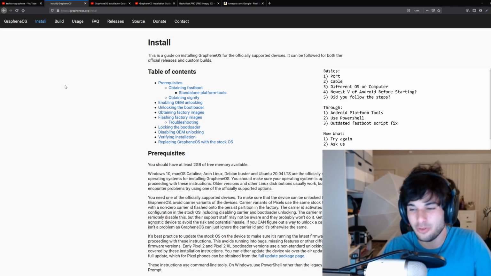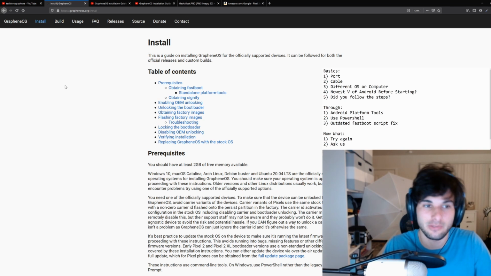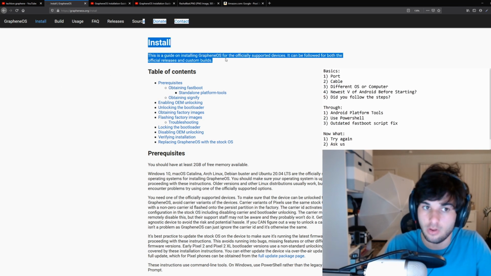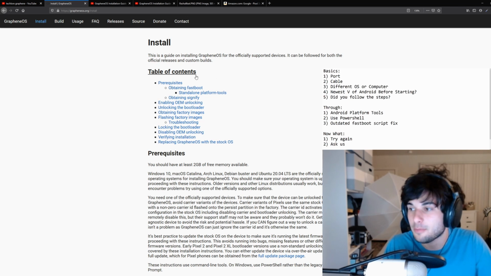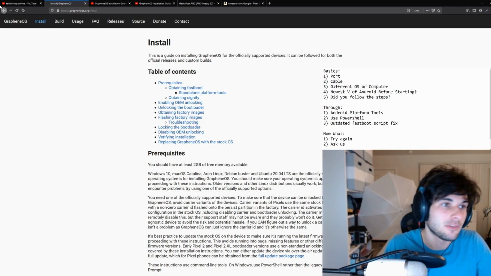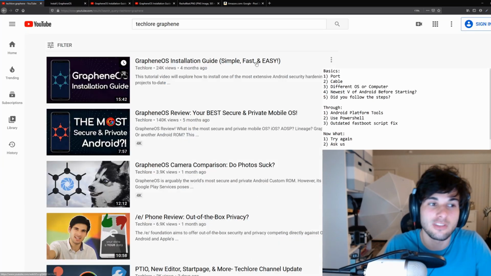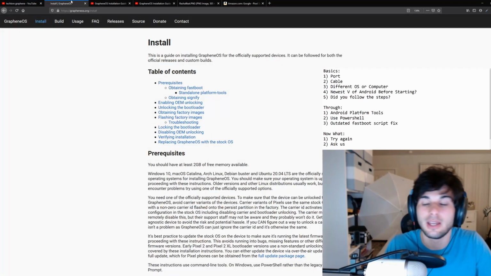Did you install the newest version of Android before starting? It's best practice to update Android to its fullest extent before proceeding to download and then try to install GrapheneOS. And lastly, did you actually follow the steps properly, right? It's possible you might have screwed up somewhere, so why don't you retrace your steps and just double check that you did everything properly, because it's possible you might have missed something.